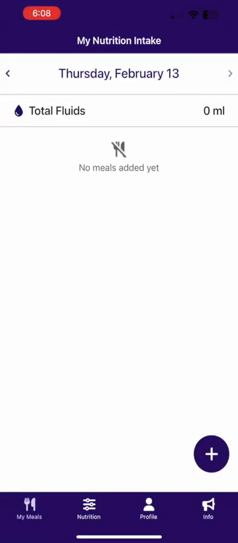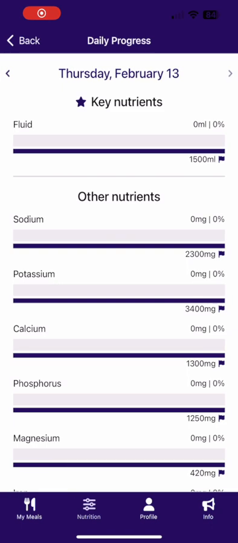After logging in, you'll see 4 options at the bottom: My Meals, Nutrition, Profile, and Info. Start with the Nutrition tab. Here, you can see all the nutrients and fluids the app tracks. It uses Canada's daily nutrient levels, but you can change these based on your doctor's advice.